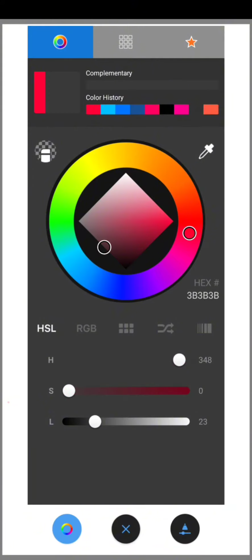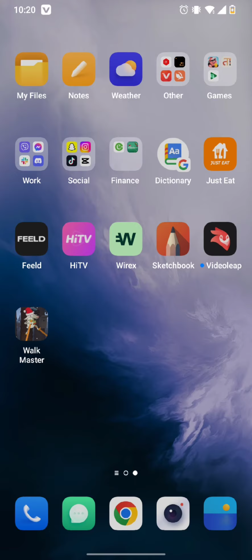To add as many layers as you want, you need to simply repeat the steps as is. If you continuously repeat this step, this will help you add layers in your Sketchbook app. So this is how you layer in Sketchbook.